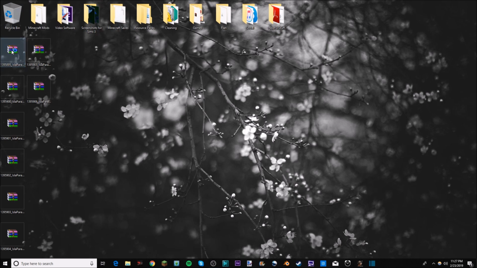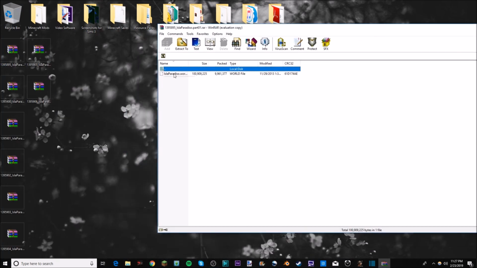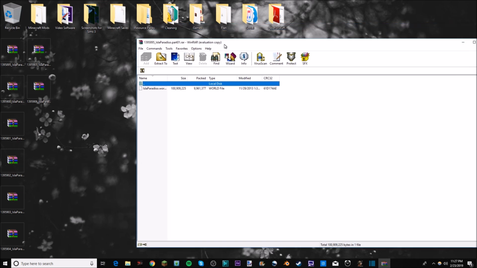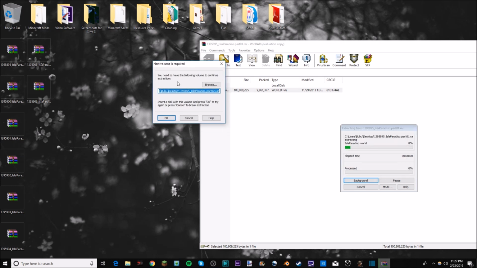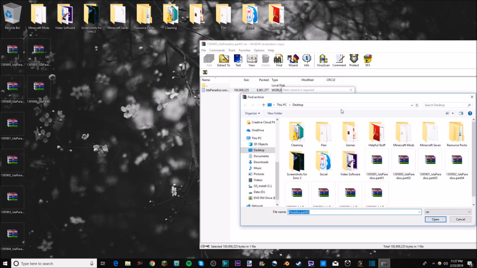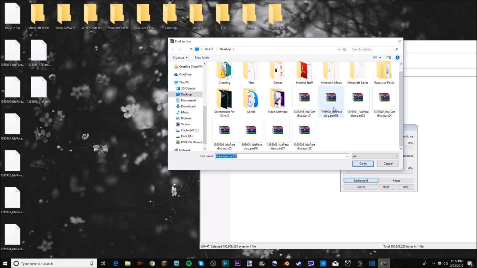So now what you're gonna wanna do is extract this folder out. We're just gonna bring it out like that, and this thing is gonna pop up. It says you need to have the following volume to continue extraction. So what you're gonna do is browse, and then look in the folder where you have all of the .rar files you just downloaded. You're gonna select this one because it's part two, because it's asking for part two, and click open.